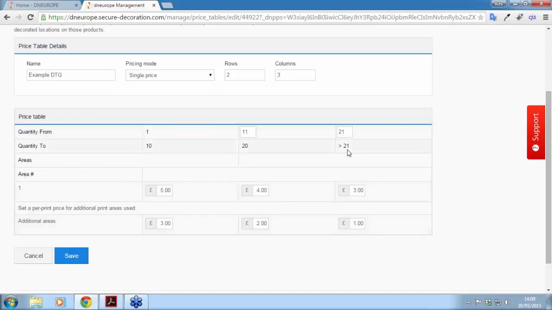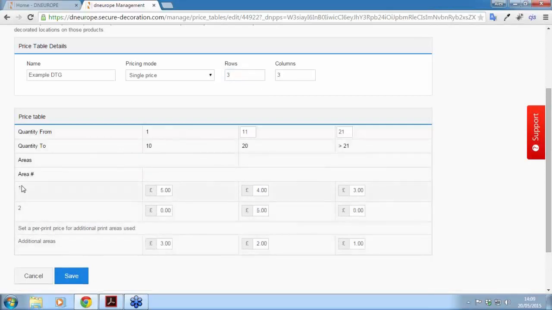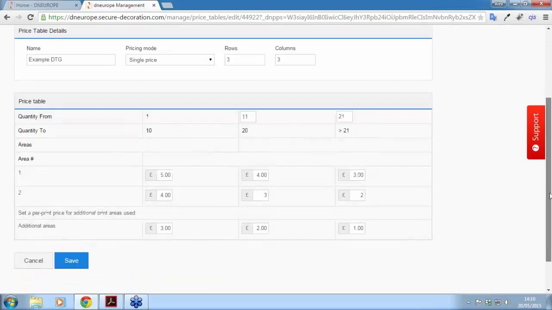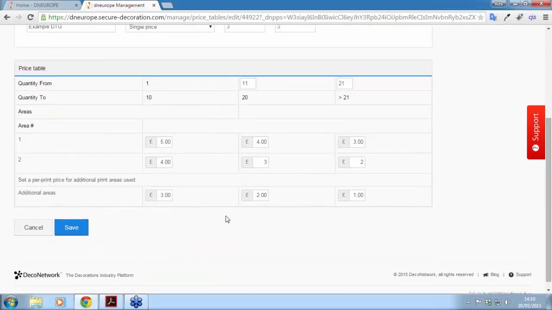And of course, I can not only expand the quantity, but I can also expand the table in terms of the decoration areas. So if I want to add another row, I can charge £5 for the first area, and then I'm going to charge here £4 for the second area, and then it will charge £3 for any additional. And then I'll just make the price breakdown as I go further up my quantity. So I'll make this one £3, and this one will be £2. So I've created a more advanced pricing system for my printing method, and I'm just going to click save.